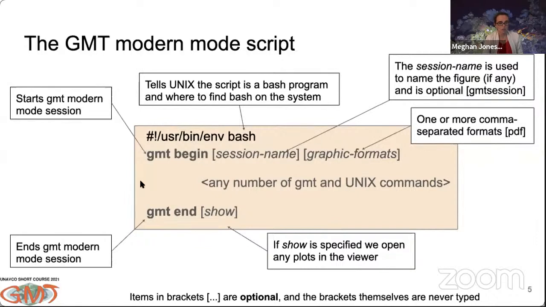This beige box shows an example of the format you might have for a GMT modern mode script. This top line, the hash exclamation /usr/bin/env bash, is something that you put at the top of your scripts just to let your system know to use a bash interpreter. There are shorter versions that you can use for this command. For this first getting started section, we'll just use this particular version to specify that it's a bash script.